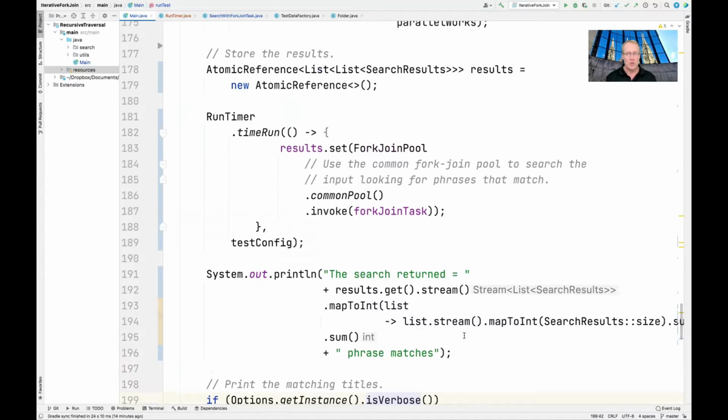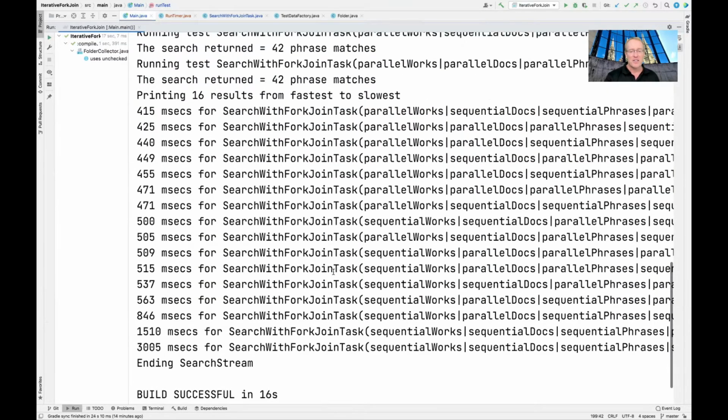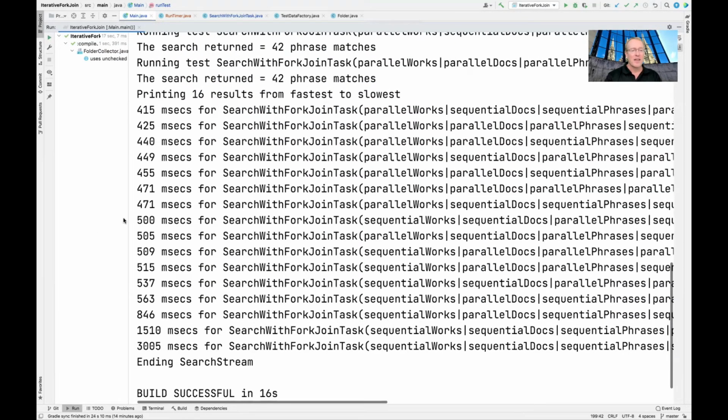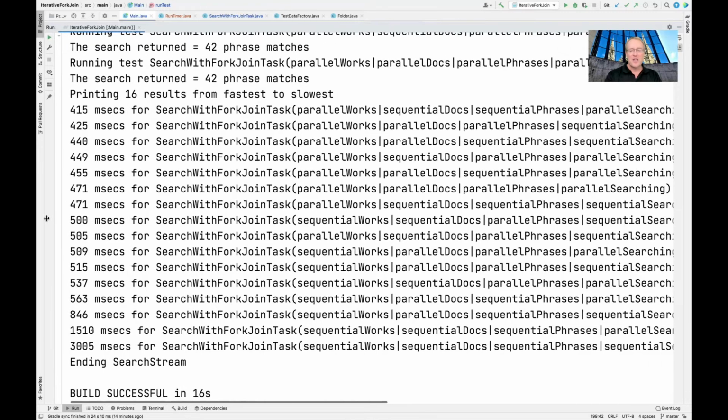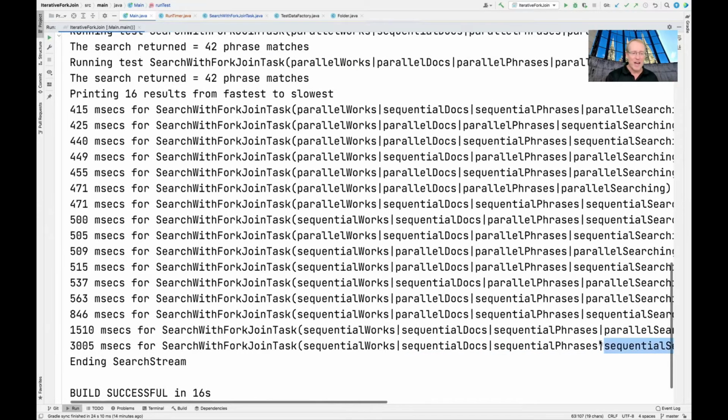And so what we're trying to do here is every possible permutation of parallel and sequential. Now, I'll give away a little bit of the results because it's interesting to see where we're headed with this. By the time we run these things, you're going to find that the stuff that's entirely sequential, so sequential work, sequential doc, sequential phrases, sequential search, surprise, surprise, when everything is sequential, it runs the slowest. No real surprise there, right?